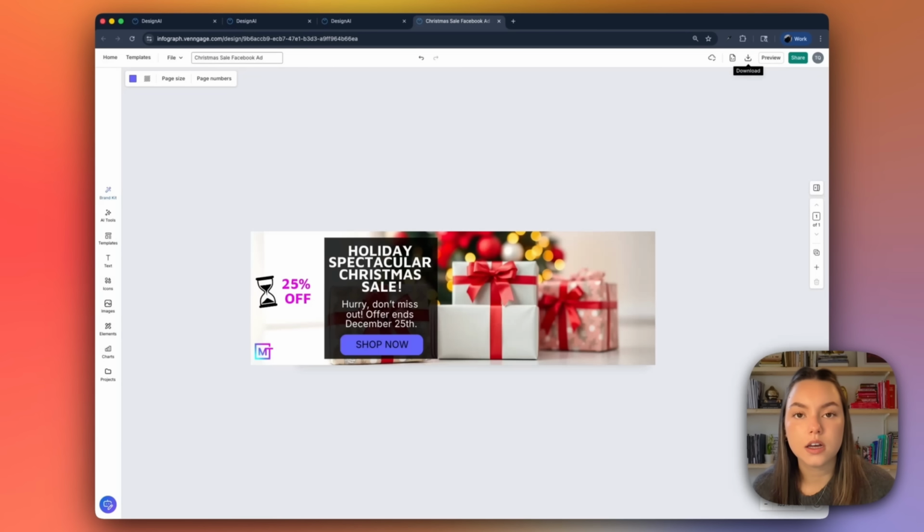So if you've got a holiday promo and want high converting, scroll stopping ads without spending hours designing, this workflow with Venngage's AI Facebook ad generator is it. You can generate, customize, and export a full campaign in minutes with visuals that look good, read clean, and actually convert. Try it out for your own offer.